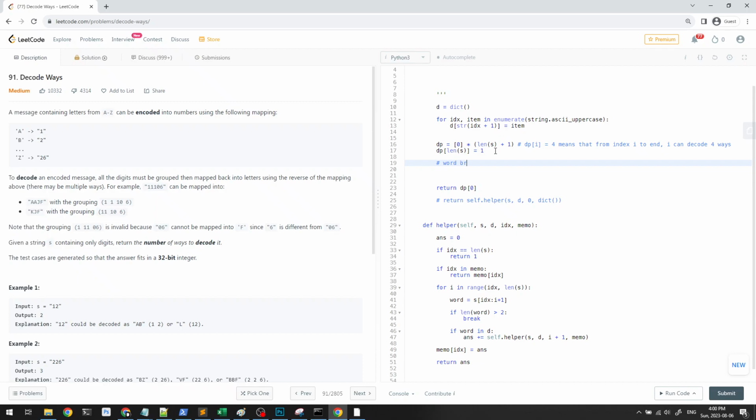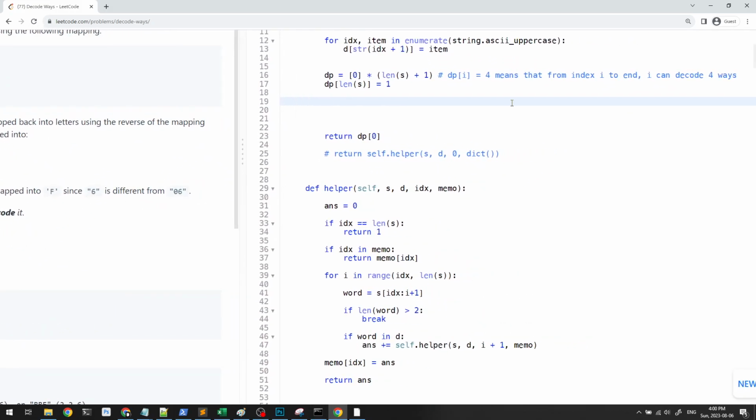And I highly recommend watching the word break video if I'm moving a little bit too fast here, because I just want to complete this video since it's very, very similar to word break. Anyways, so how do we go about doing it now? Well, now we have to go ahead and fill out our DP array, for all of these indices here.